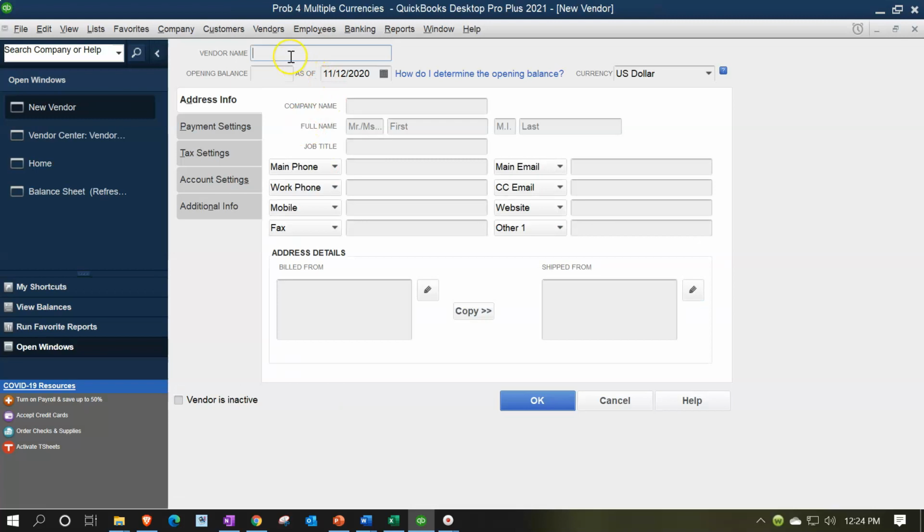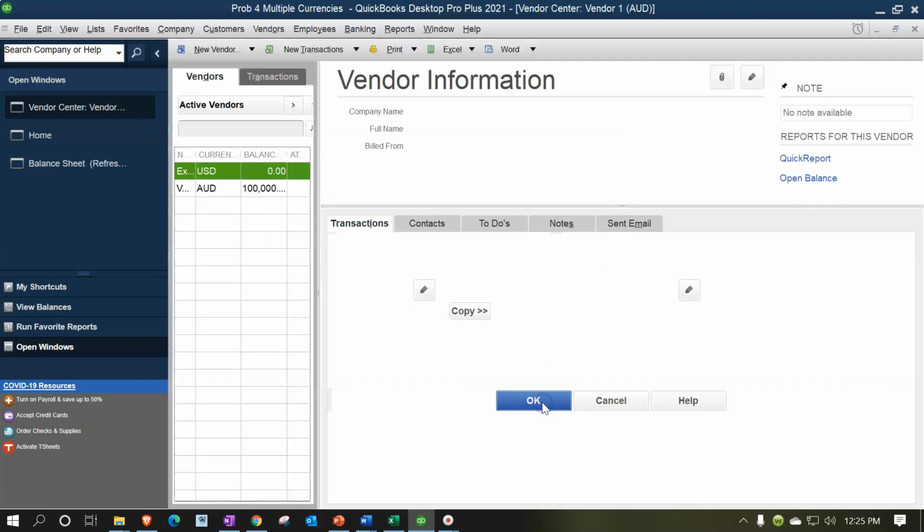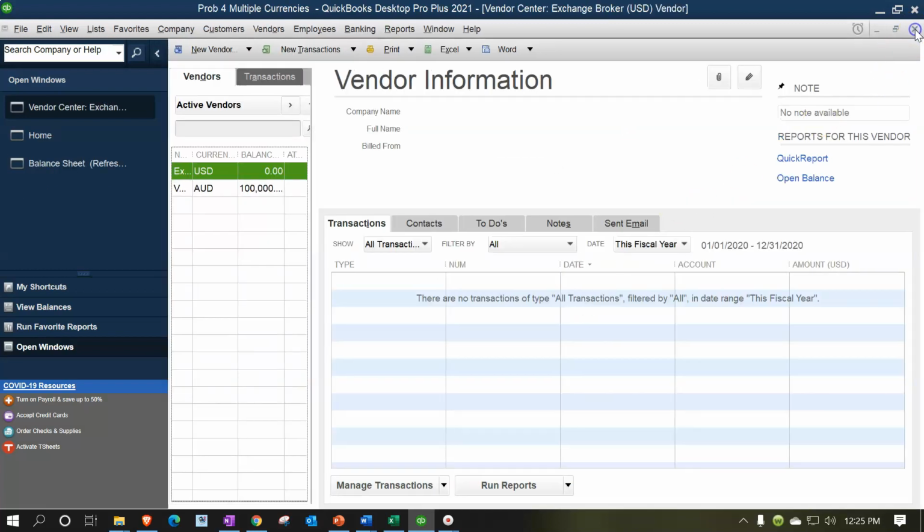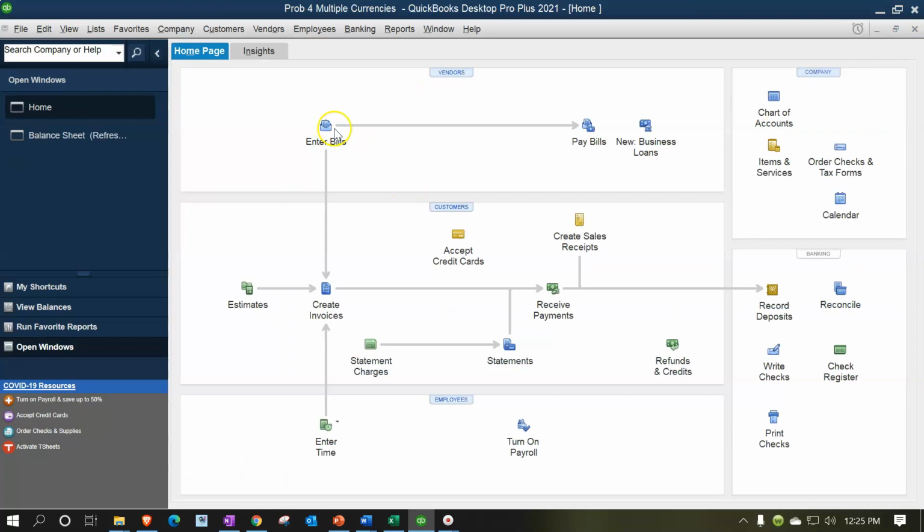And this is going to be, once again, the exchange broker. Exchange broker. I always want to put an A in there, but I don't think it belongs. Exchange broker, and then this is in US dollars. And then this is going to be the vendor. And then this is going to be in US dollars, so we'll keep that there. That looks good. I'm going to say save it. And I think we have all the resources we need now we want to enter the bill.